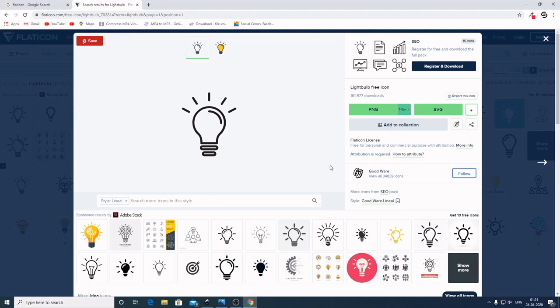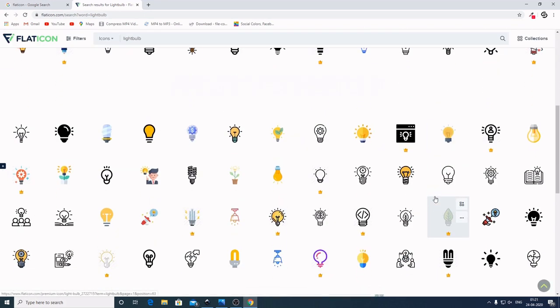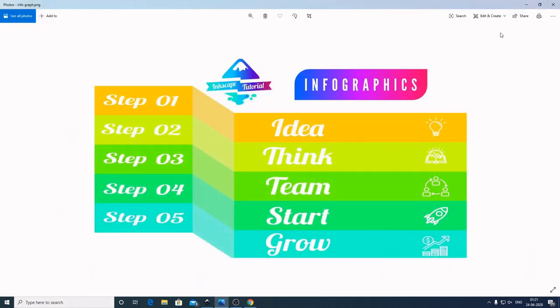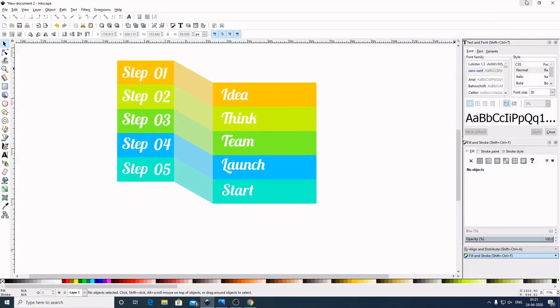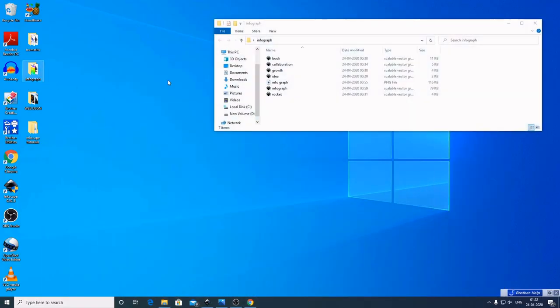I will not download all 5 as I have downloaded it. You can go through this website. You can search icons, which one you want to use in your graphic designing. Now we will get back to our infographic. Open up this one. Now as I already downloaded it, you can see here infographic.